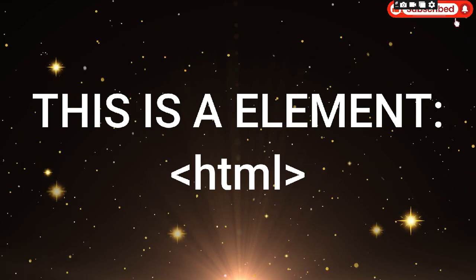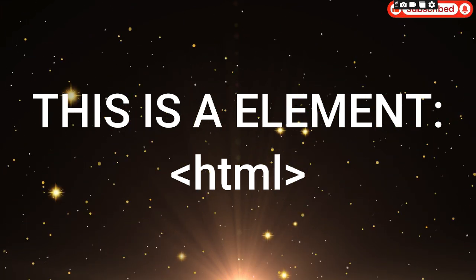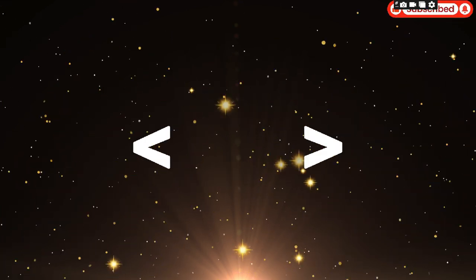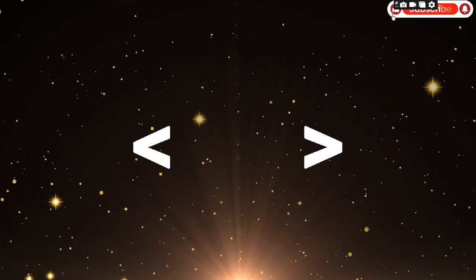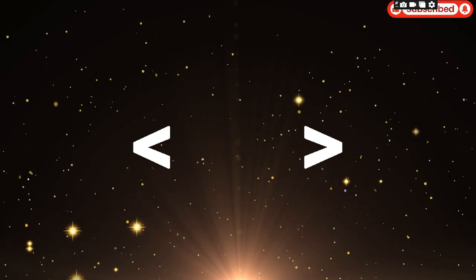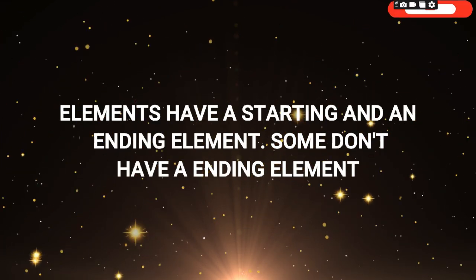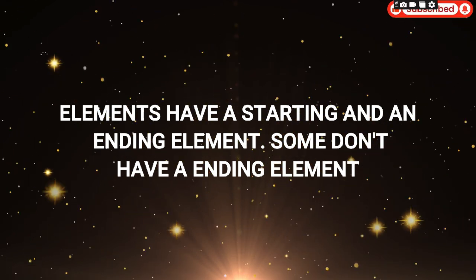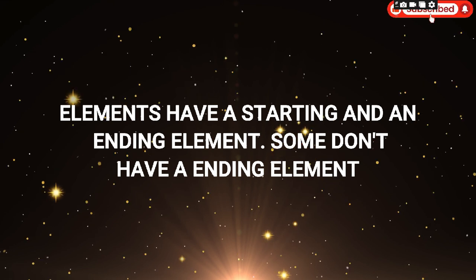Before we start, we need to know some things, such as what is an element. This is an example. An element starts with a smaller than sign and ends with a greater than sign. Elements have a starting element and an ending element. Some elements don't have an ending element.